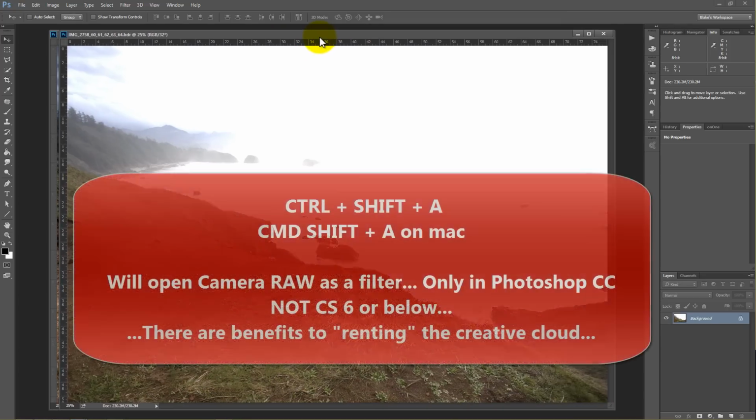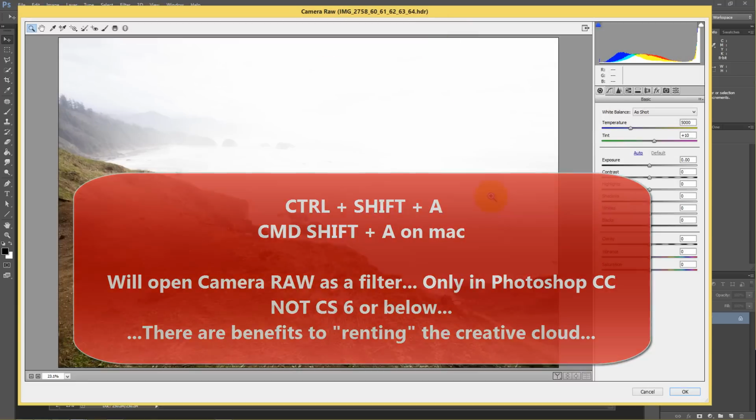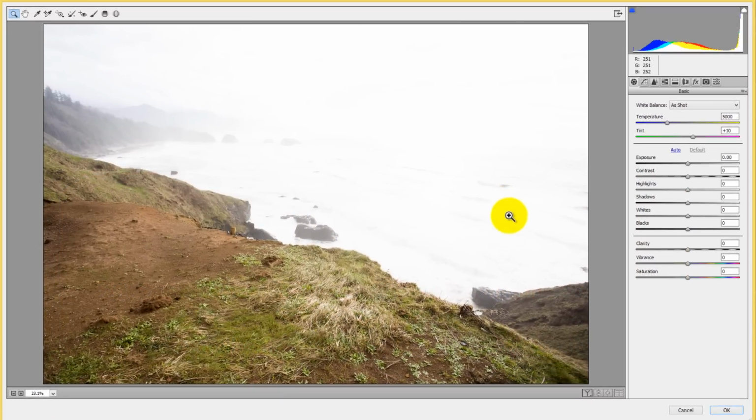Okay. So if I press Control Shift A, Control Shift A is the hotkey in Photoshop CC to get into Adobe Camera Raw. I say that specifically because I know I'm going to get questions. Why can't I do this in Photoshop CS6? Well, because Photoshop CS6 did not come with Camera Raw as a filter. You have to have Camera Raw as a filter for this to work. Control Shift A, Command Shift A on a Mac, and that's going to bring us into Adobe Camera Raw.